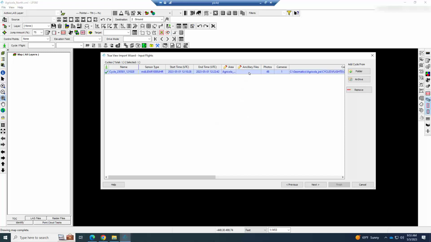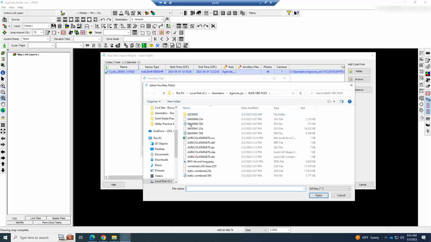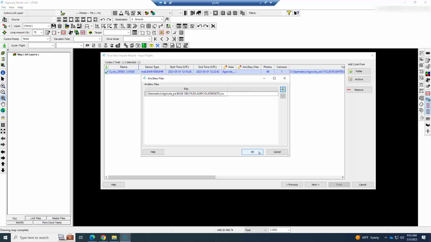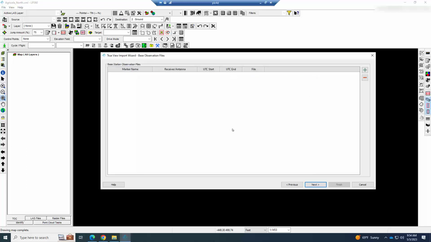Any ancillary files that you wanted to attach during your import, you could do it here. So I'm going to open that by double clicking, hit plus, and let's say attach these targets. I'm going to hit open there and OK. This project is very small. It's only 48 photos and one camera. So I'm going to hit next again.